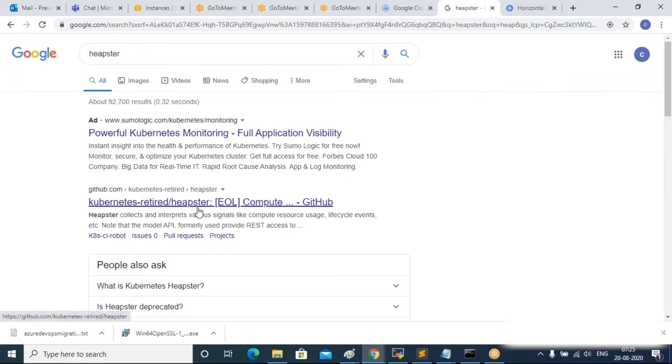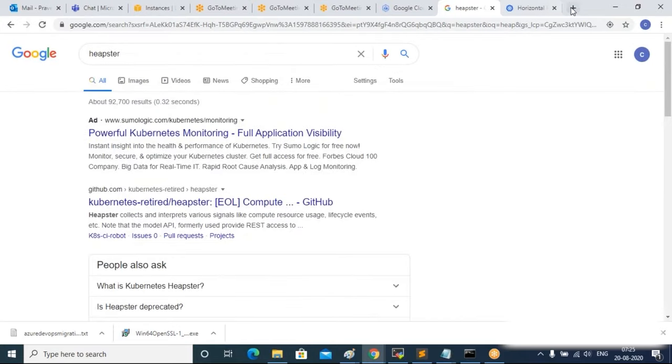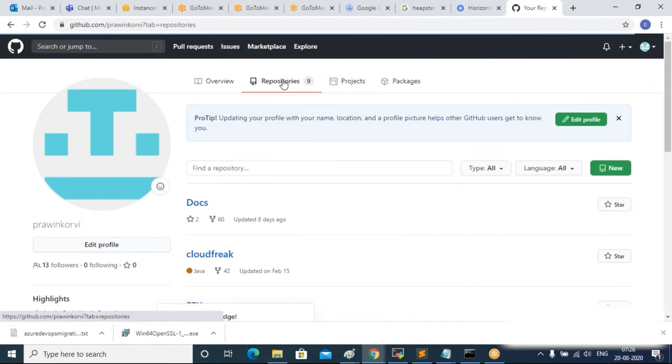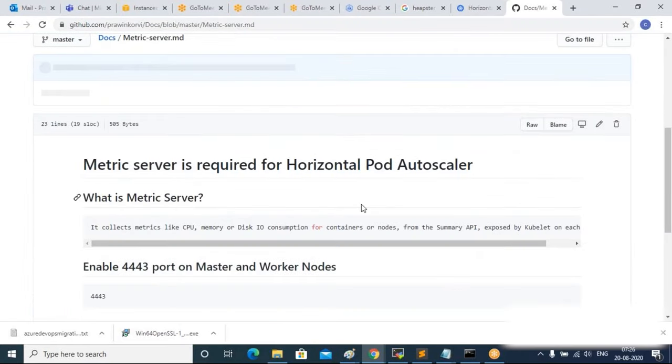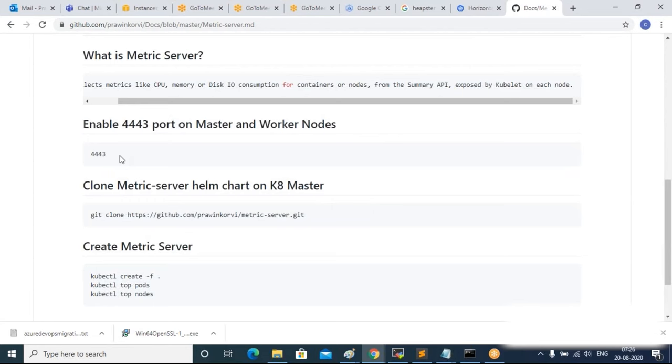If you see here, Heapster is retired. So Heapster is no longer used by organizations, and for that we are using metric server, the latest one. That's why we need to install metric server. For that we have documentation on GitHub. You see here, metric server. What is metric server? It collects metrics like CPU, memory, or disk IO consumption per container or node from the summary API exposed by the kubelet, and it uses port number 443.